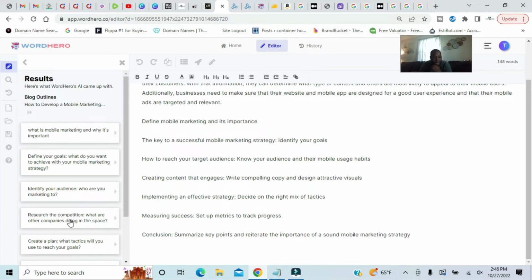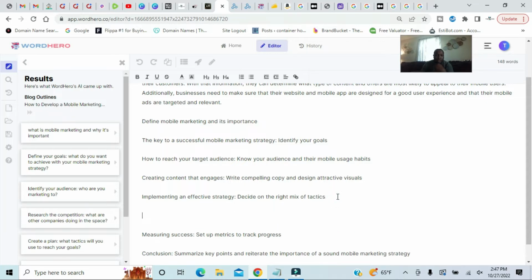Research the competition. What are other companies doing in your space? So that could be your goals, create content. That could be down here as well as tactics. So you want to have the outline kind of be similar. So since research of competitors is kind of like an effective strategy and doing a mix of tactics, I'll put this little button right here, put that there, okay?